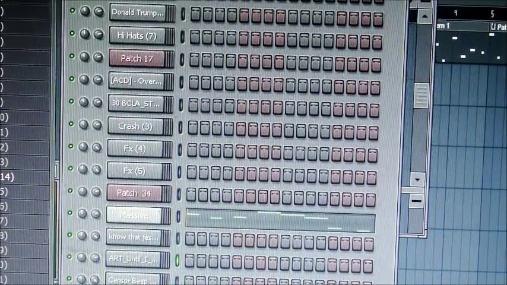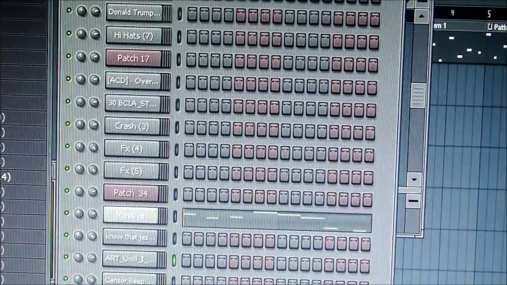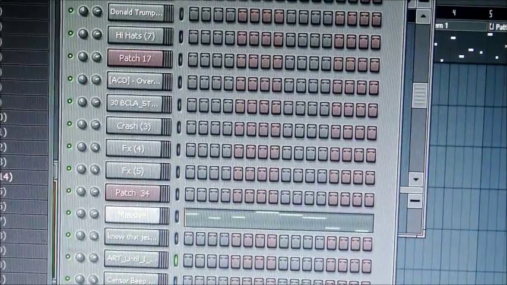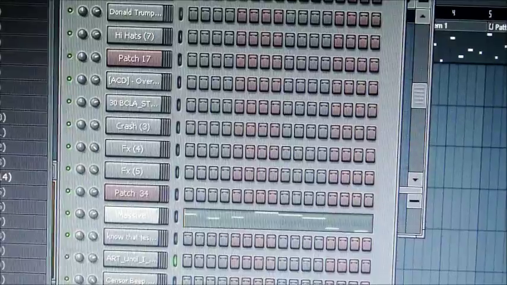It's because my computer has a lot of stuff on it, but that doesn't mean it will sound like that when you put the beat together.